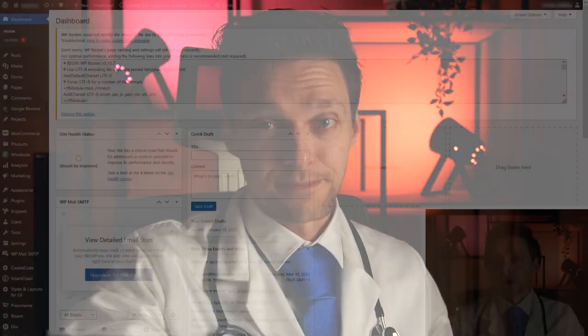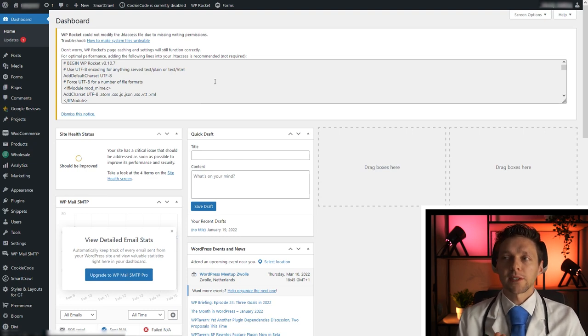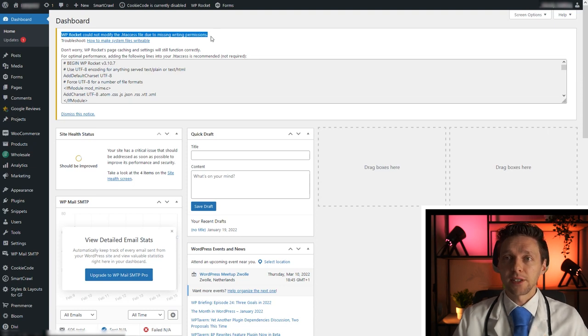So on this dashboard, I noticed something strange is going on. The client came to me with a question about some checkout that didn't work. But on logging in, I saw this. WP Rocket could not modify the HTTP access file. This is not very normal.